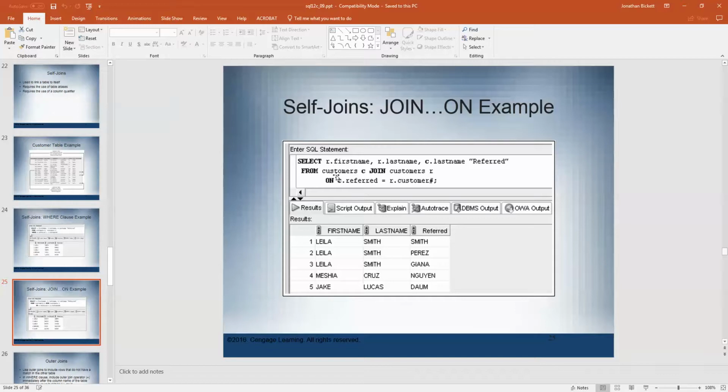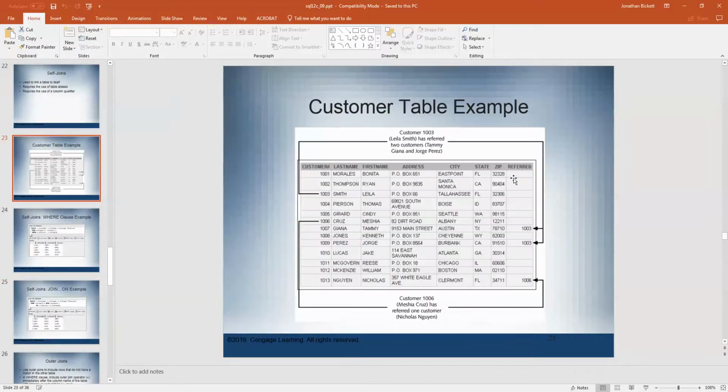I'm going to skip over the select statement, the column names, and go right to the tables first. We're going to select from customers C, so we're giving it an alias of C, and then we're going to join customers again, the same table, but this time we're going to call it R. So we're joining the table to itself using a self-join, and we're going to join it on C.referred equals customer number. If you go back up here, we're joining this referred column to the customer number. So we're saying where referred matches the customer number, join the fields.